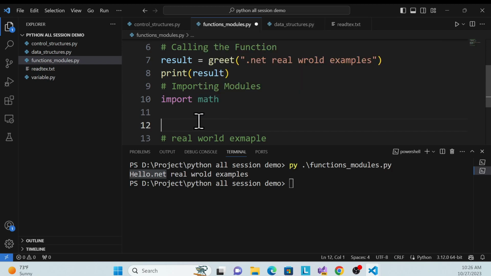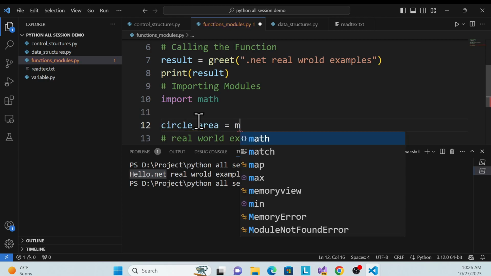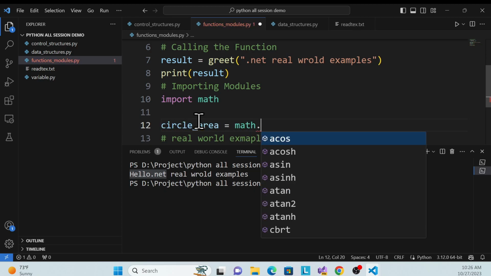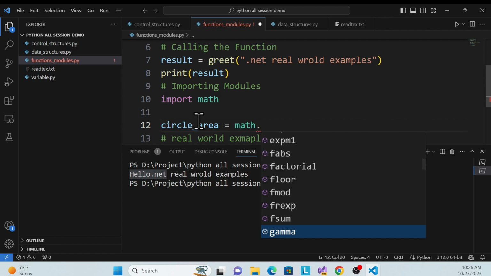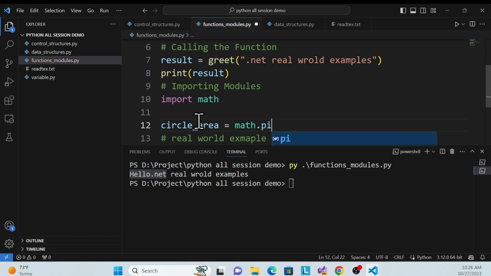There are many functions, so I will use some of them. Let me create a circle area variable and use math dot. See, there are many functions in this math module. I will use pi, then multiply by star, 2, and then double star 2. This is the pi formula, pi times r squared. So the formula is done.